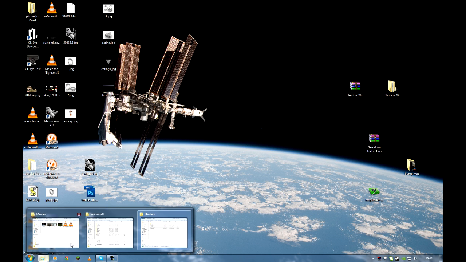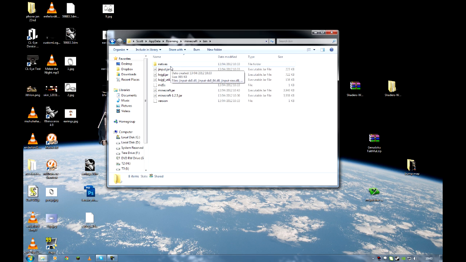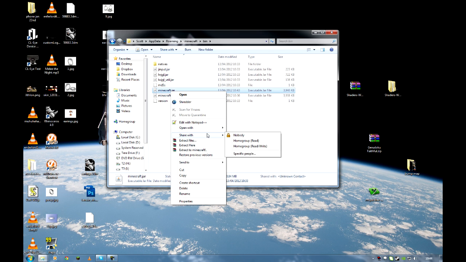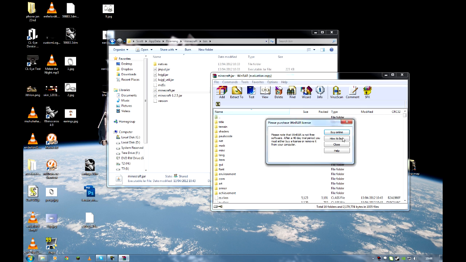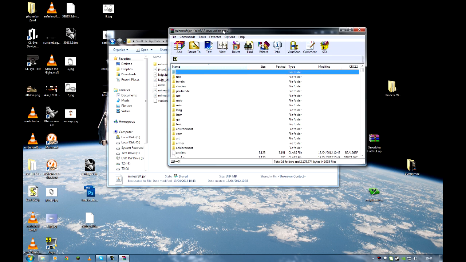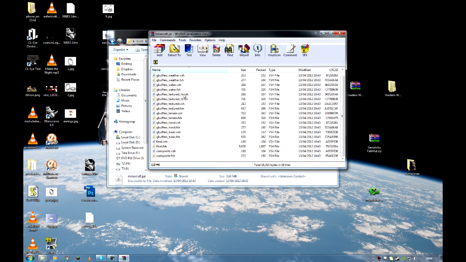You're going to want to go back to your Minecraft folder. If you remember, %appdata%.minecraft bin, and you're going to open this minecraft.jar. Now, I use WinRAR. There's probably other programs you can open it with as well, but you can go to rarlabs.com, get WinRAR for free. You're just going to open up the jar, and you're going to see somewhere down here, there we go, you've got this shaders folder, which contains all the new textures.